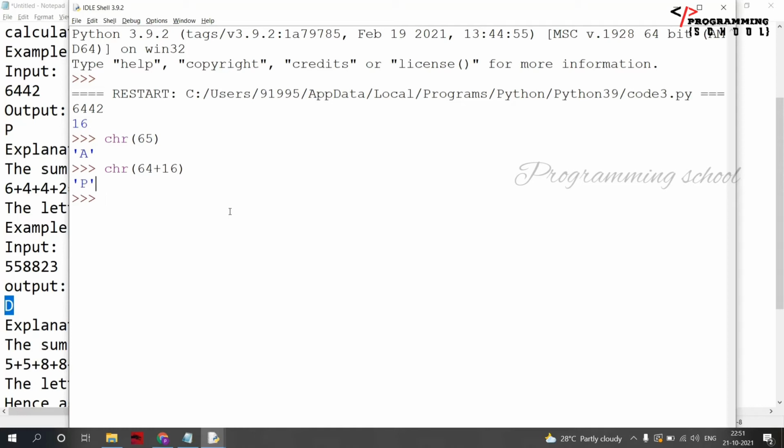Why am I going for 64 instead of 65? 65 is A. That means if I'm going to find A, I have to write like this. That's why here, for example, I'm going to write 64 plus RES. What is the RES value? The RES value is 16, right? That's why it is going to print P here.